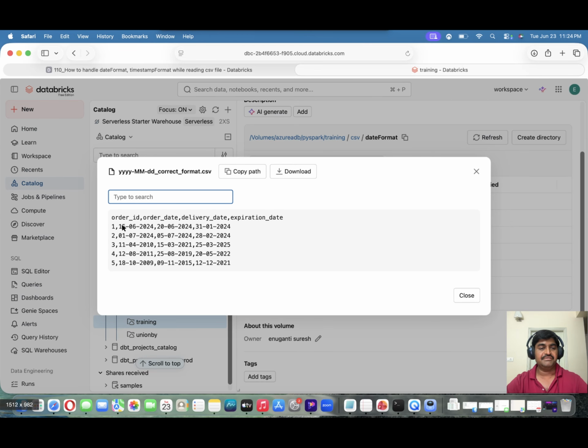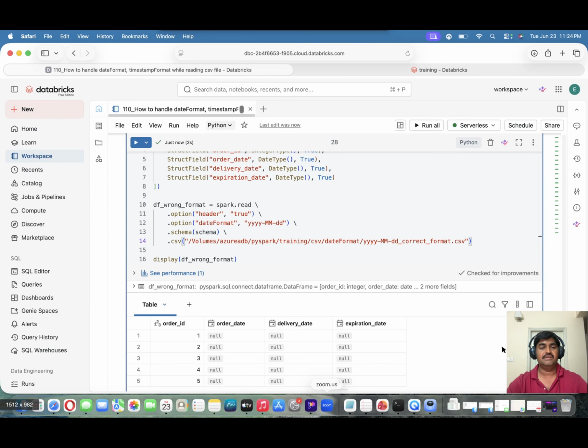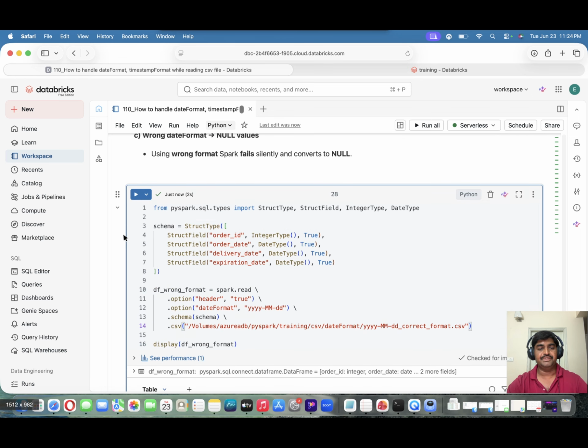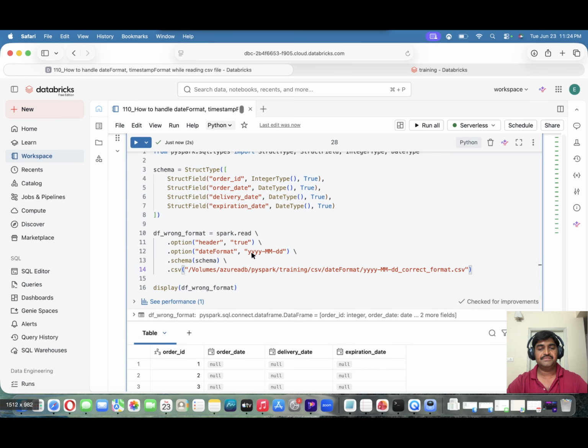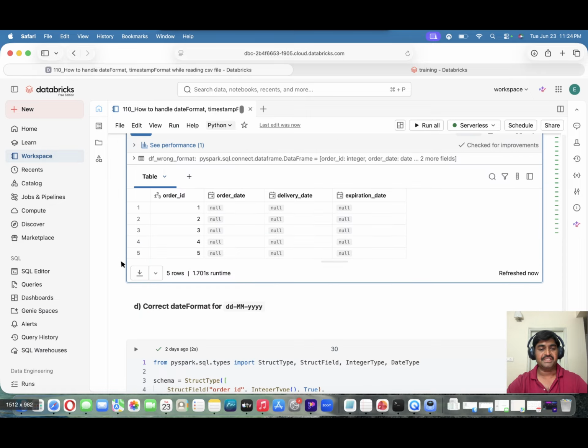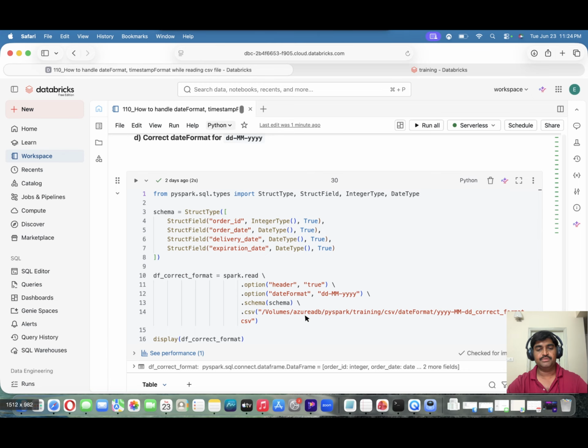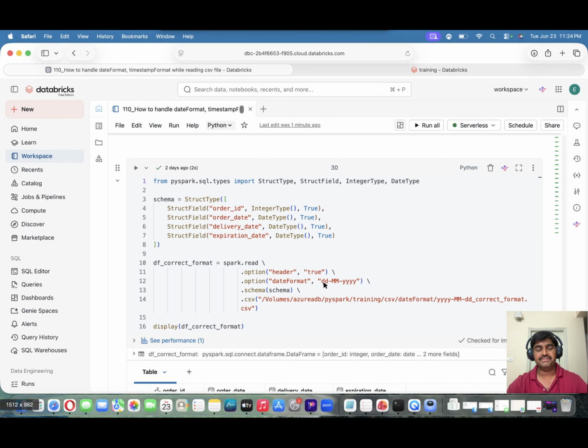So whatever we have inside is all custom format. We don't have any default format here, so that is the reason we are getting all nulls. Next, what is the correct way to do it? Since this format and this format are not matching, next I'm passing the correct format. The code is everything the same, the only difference is this one.